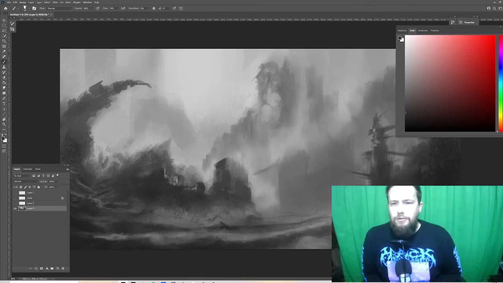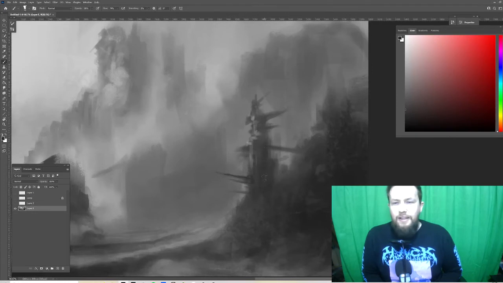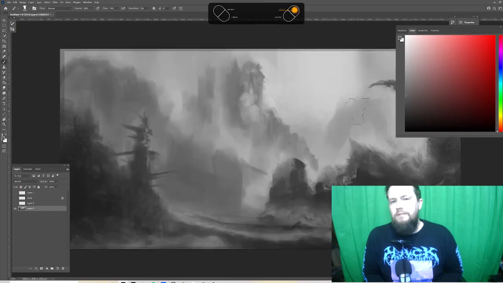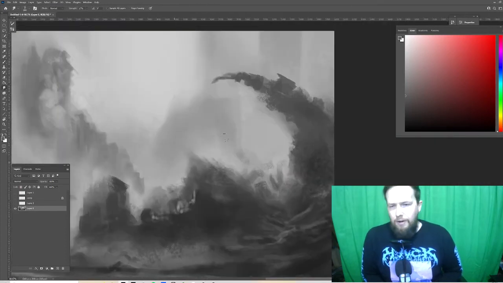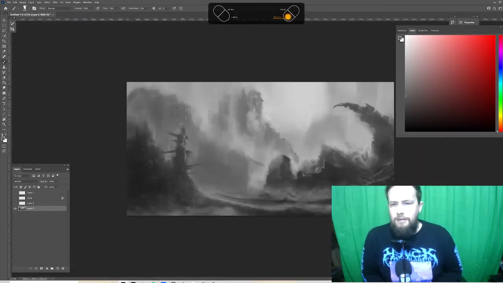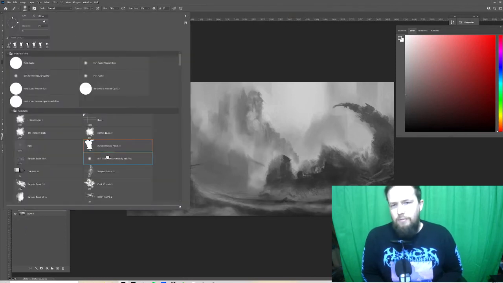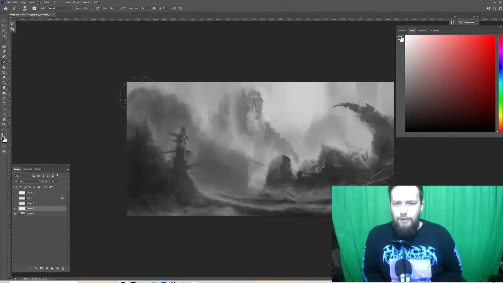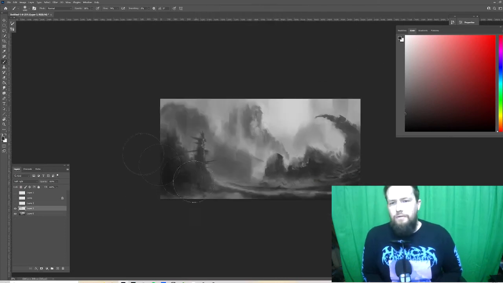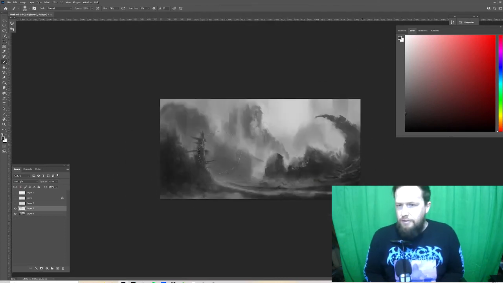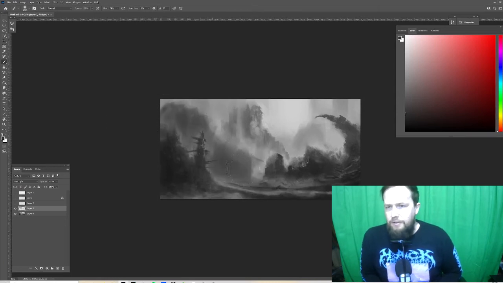Okay, so what I'm doing now is just defining some shapes. I'm just working evenly around my canvas. I never work on one spot for too long at the same time. I like to work evenly, so I'm not overly detailing one area and neglecting another area. So yeah, just fleshing out some shapes of the rocks and some interesting shapes and spikes and stuff.